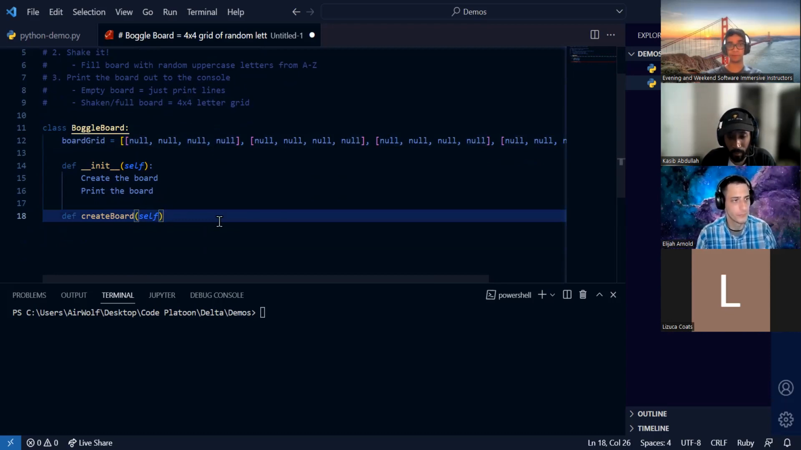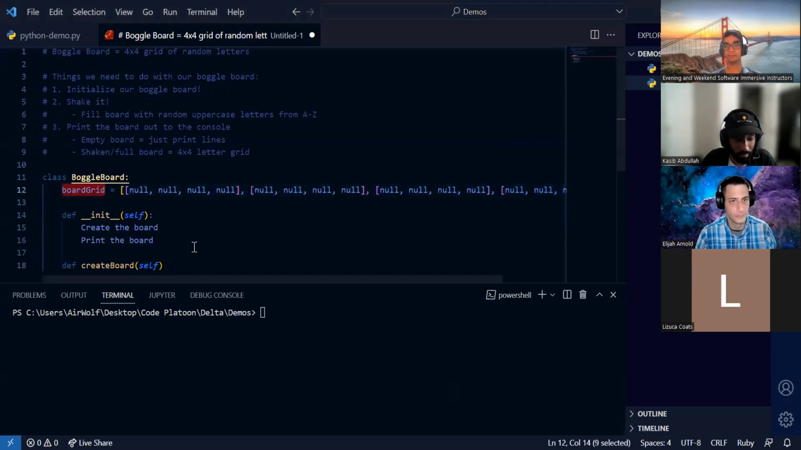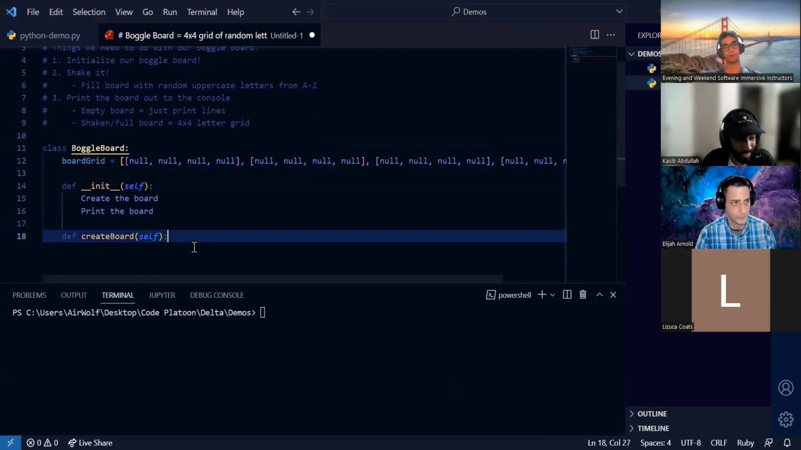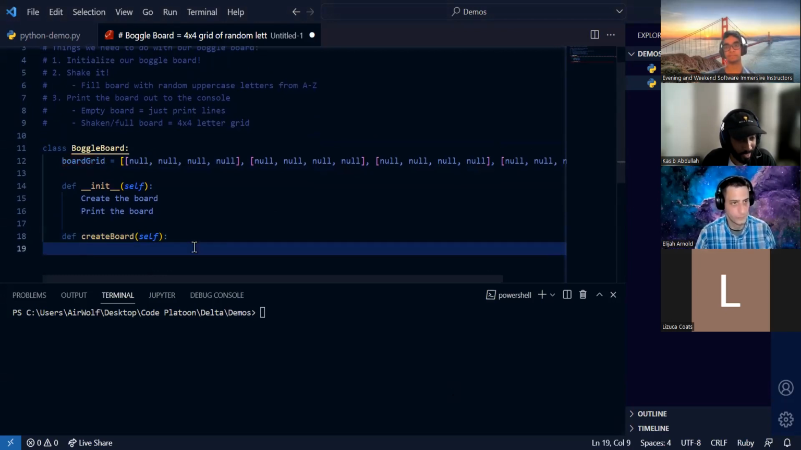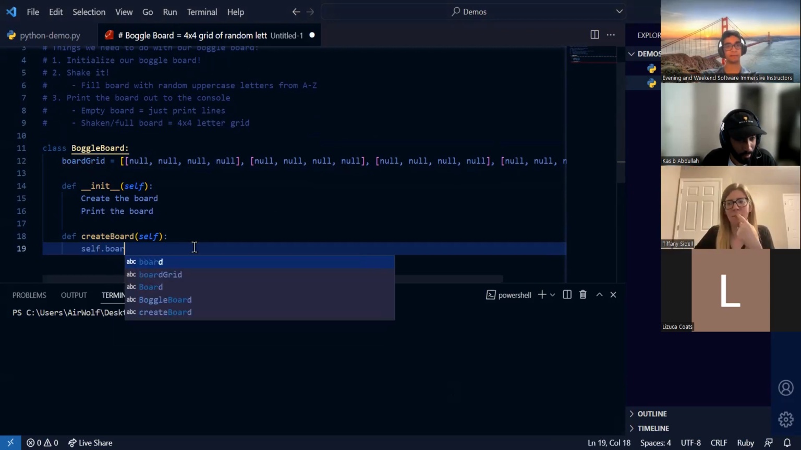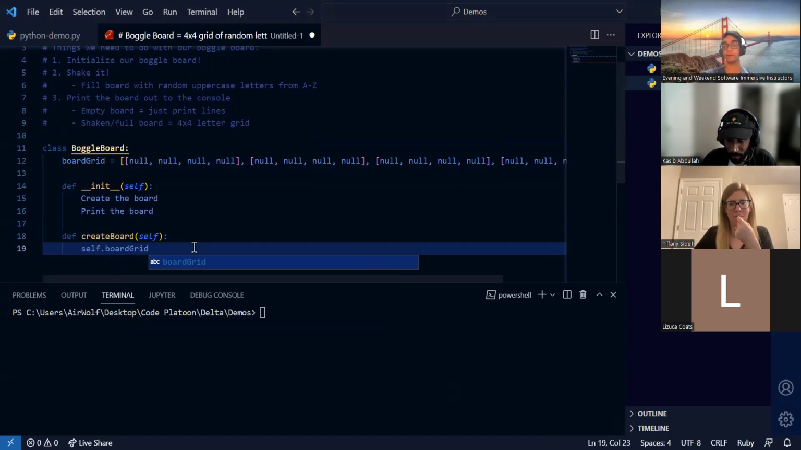So are there any other inputs that we need for create board at this time? Anything that the user needs to input in order to create a blank board? Well, you need to pass in the board grid. That's true, but isn't the board grid something that already exists? Because it's within our class, right? So to access board grid, what would we need to do within the function? Just self.board grid. Exactly. Self.board grid, whenever we need to access it.